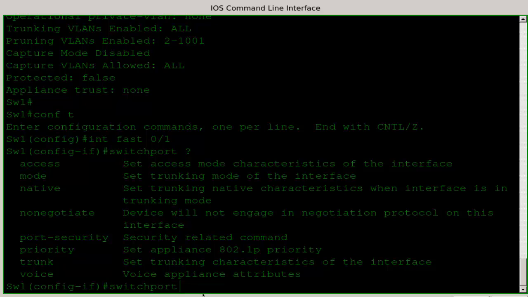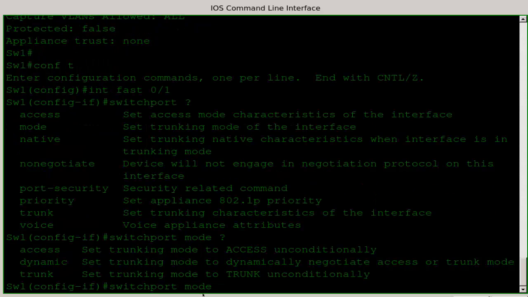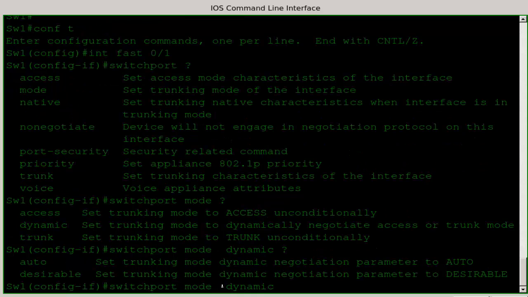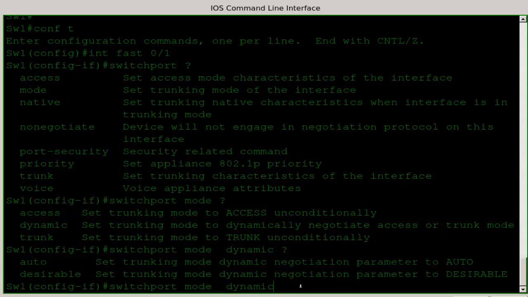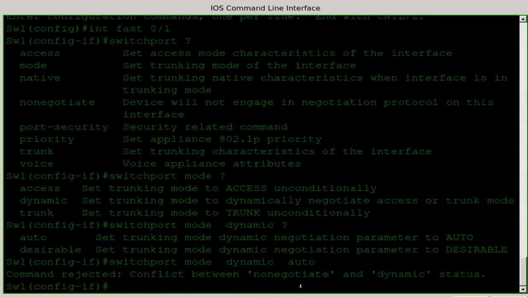I hit question mark so you can see all your options. Switch port mode. What are we looking for? Well, we're looking for some sort of dynamic mode. We're not doing a lab on access or trunk. Trunk is obviously hard setting it to trunk, and access hard setting it to access. Okay, dynamic, question mark. We've got two choices: dynamic auto or dynamic desirable. As you know, auto will not attempt to create a trunk, and desirable will.